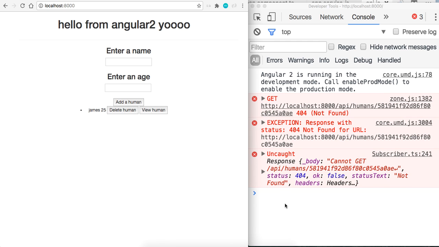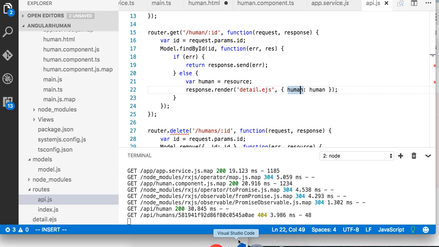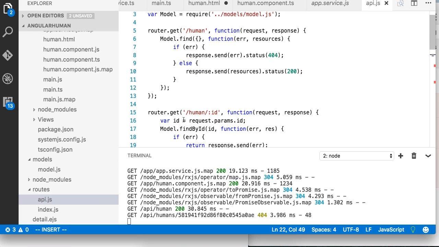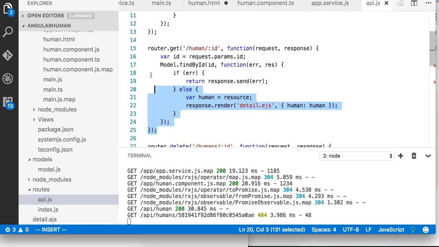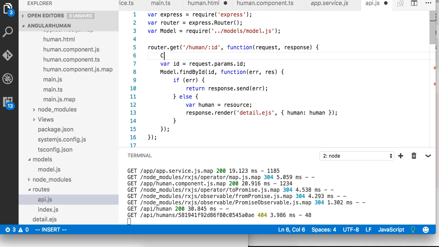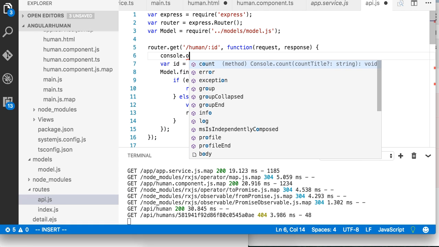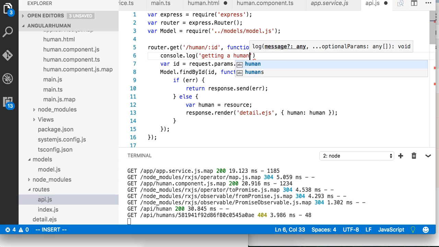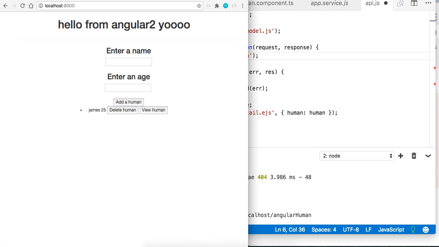Cannot get /APIs. Status text not found. API humans. Host API humans. Get RID equals request.params.id. API humans. Why is it calling that? Not fine. Let me try and put it above this route real quick. Let me console.log getting a human. And let me run this again.